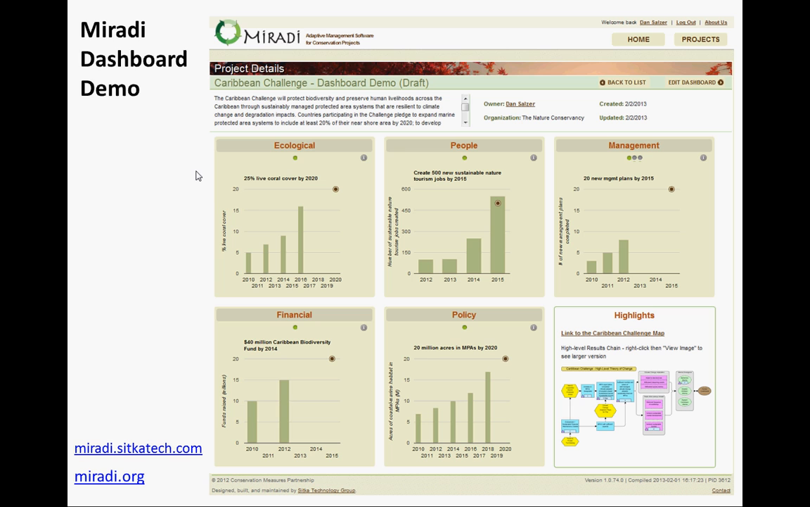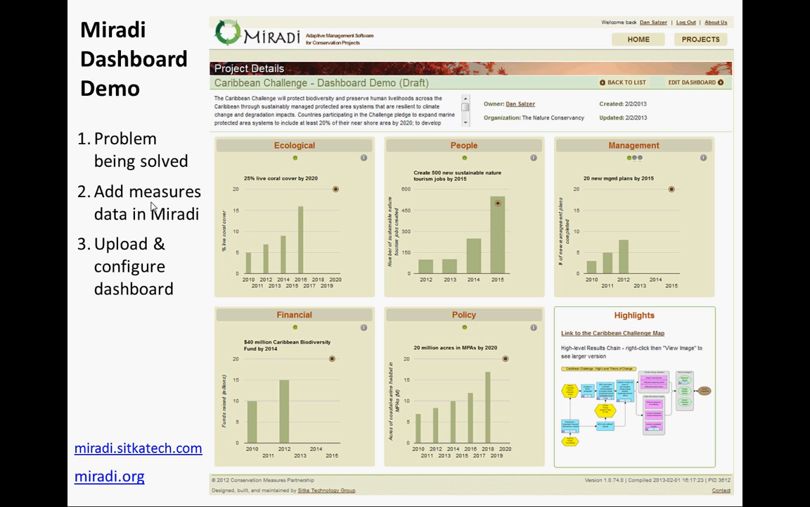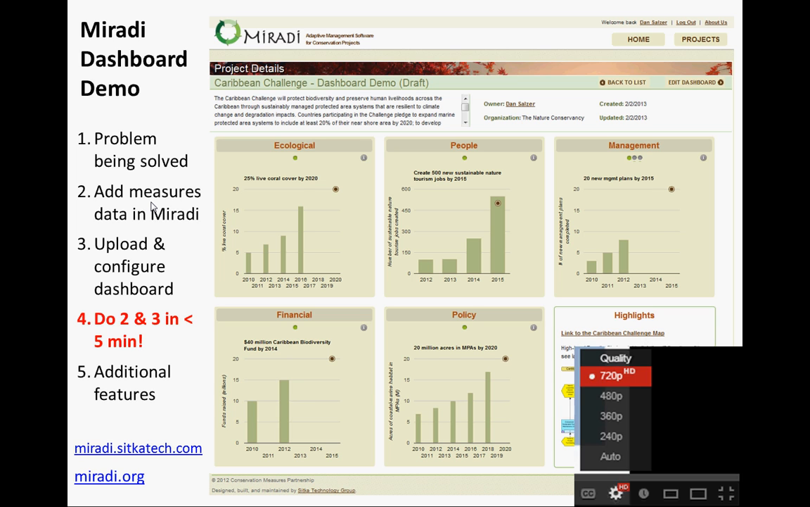I'm going to be doing a live demo of a new Miradi Measures Dashboard site. I'll state the problem that we're solving. I'll add indicator measurement data in the Miradi Adaptive Management Program. I'll upload the measures data and configure the dashboard online. I'll complete steps 2 and 3 in under 5 minutes. Then I'll show you a few additional features of the dashboard system.